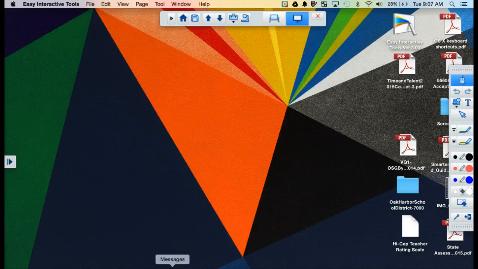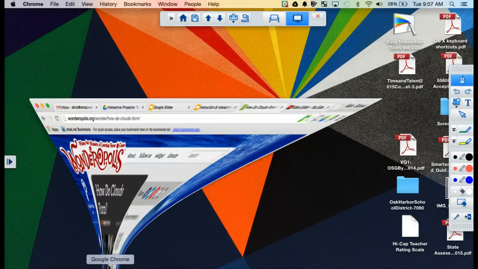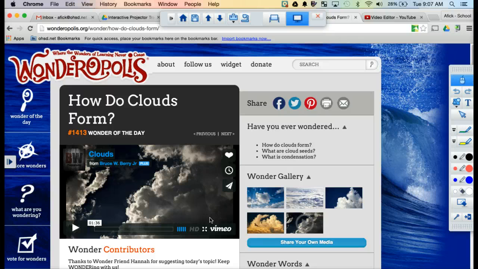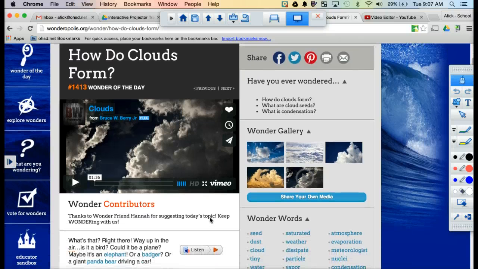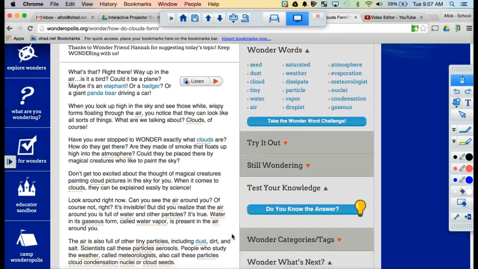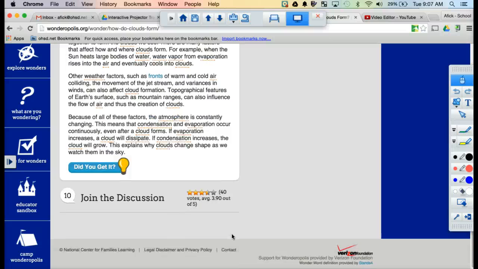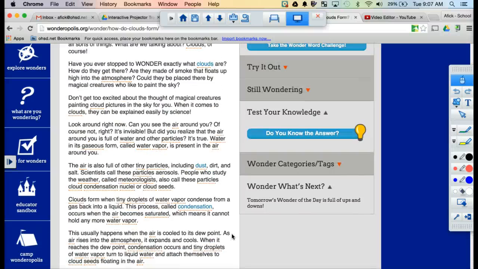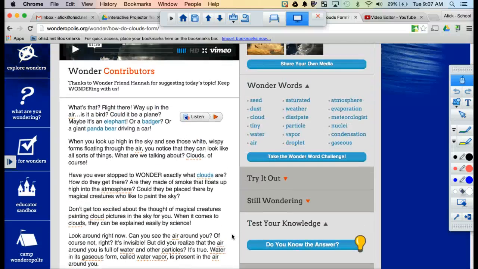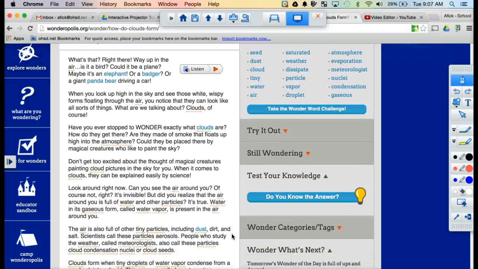To get started, I need to pull up an article for my class to use. I've chosen the site Wonderopolis, which provides quite a few articles on topics that students of all ages might be interested in. They contain some videos, and then down here at the bottom are some really great articles. As you can see, this article is pretty long, so it's going to be difficult for the class to annotate it all at one time, so we'll do it in sections.